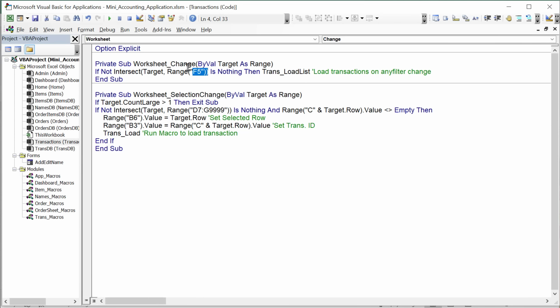If we make a worksheet change to F5, and we want to make sure that there is nothing, then we're going to automatically load this list. So basically, any change that we make to F5, we're going to run that macro that we just went over, load list. So that macro gets run automatically here.